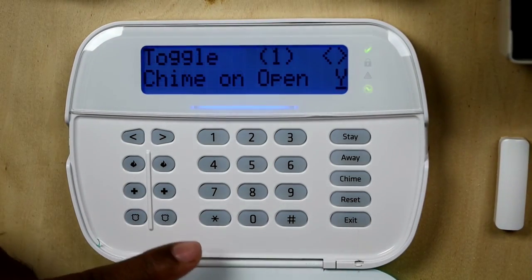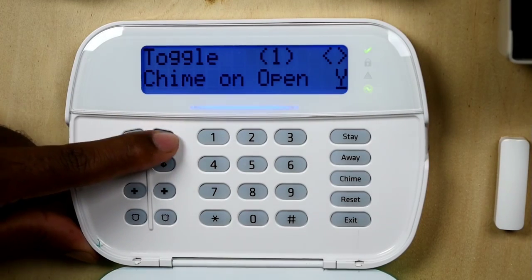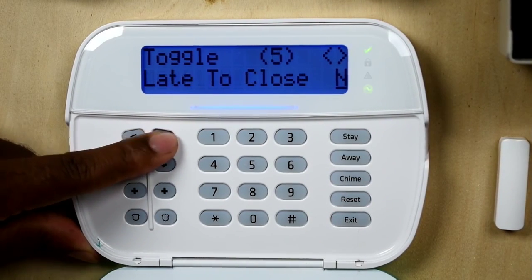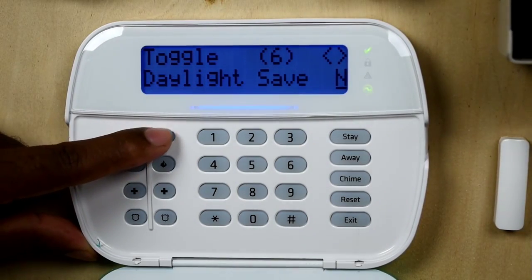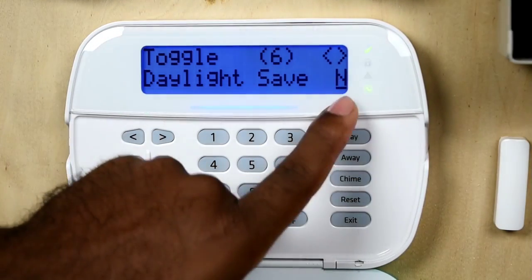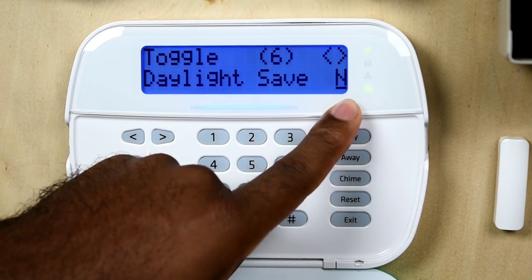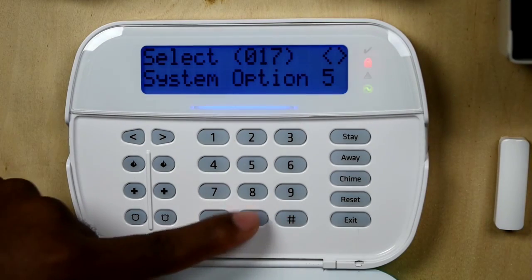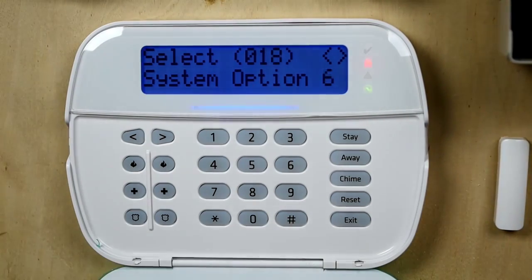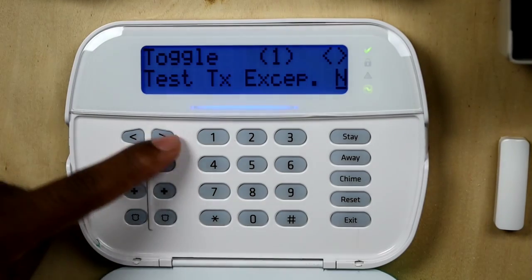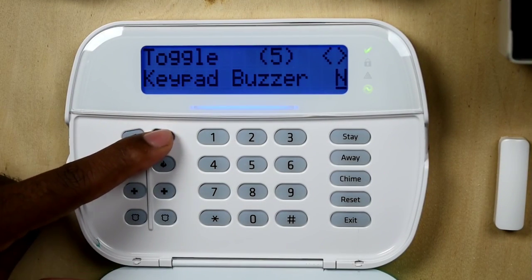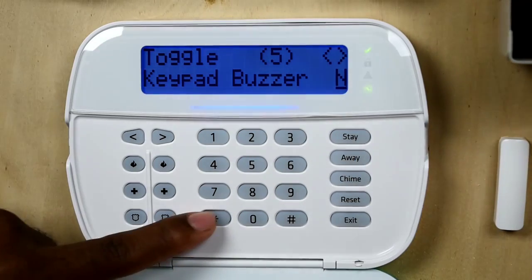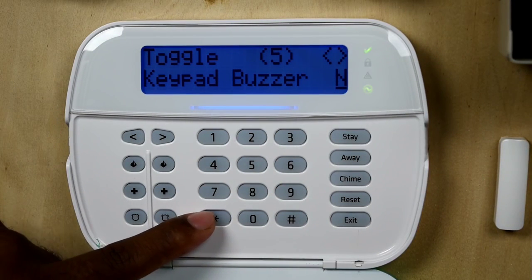I'm going to go into section 017. Depending on where you are in the world, you can turn on daylight saving time. So if this does not pertain to you, you can leave it off, but you can turn on daylight saving time if you need to. I'm going to press pound once. Go into section 018. Going to go all the way to option 5, keypad buzzer. We want to turn this on. This comes on when the system is in alarm. So if you don't want the buzzer on, leave it off, but I always turn that on.